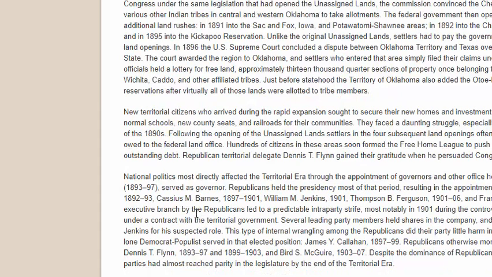Nationally, politics directly affected the territory through the appointment of governors and other officeholders. Only one Democrat, William C. Renfrow, from 1893 to 1897, served as governor. Republicans held the presidency for most of that period.